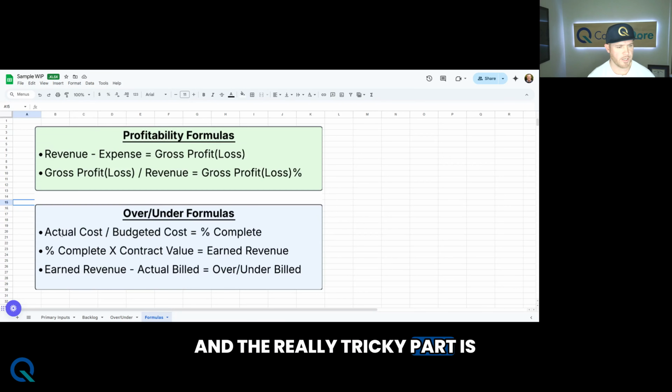And the really tricky part is that each of these inputs come from a different system. So actual cost, true actual reliable costs are going to come from your accounting platform. Your budgeted cost is going to come from whether you're utilizing a project management system or maybe your budget for that project still lives somewhere in a folder and it's on an Excel spreadsheet. When we brought all of that information together on our WIP, it was really just laying the foundation so that we could figure out what our percent complete is.